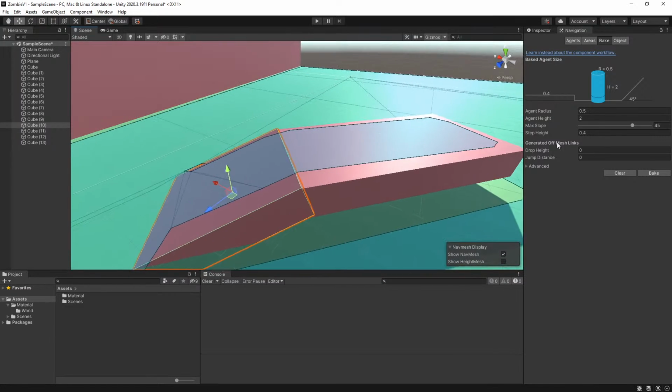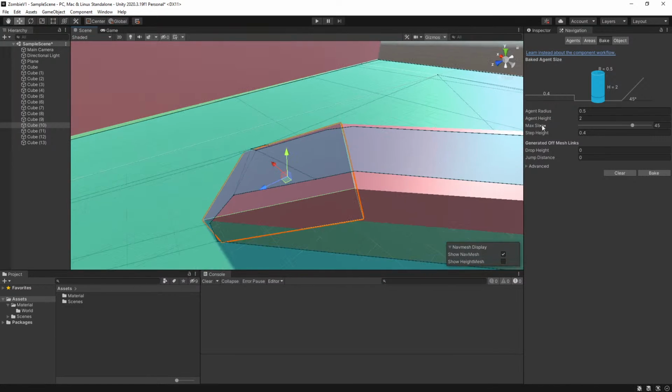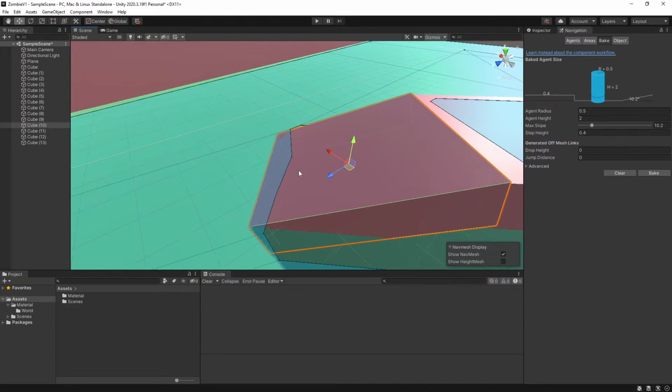That's absolutely fine. Now, if I lower the max slope from 45 degrees to, say, 10 degrees and rebake, you can see the AI can no longer walk up here, because from the game's point of view, this slope is now too steep for them to logically be able to go up. We're just going to set that back to 45 because that's perfectly fine for them to walk up that.